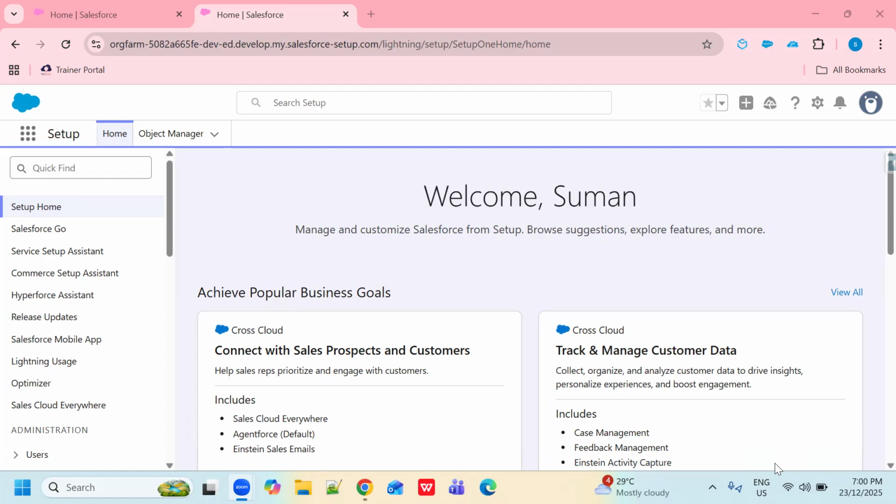Today I am going to discuss what is record trigger flow. Right? So what is record trigger flow? Record trigger flow in Salesforce is an automated flow that runs automatically when a record is created, updated, or deleted without any user interaction. So it runs automatically, or it is a background process.